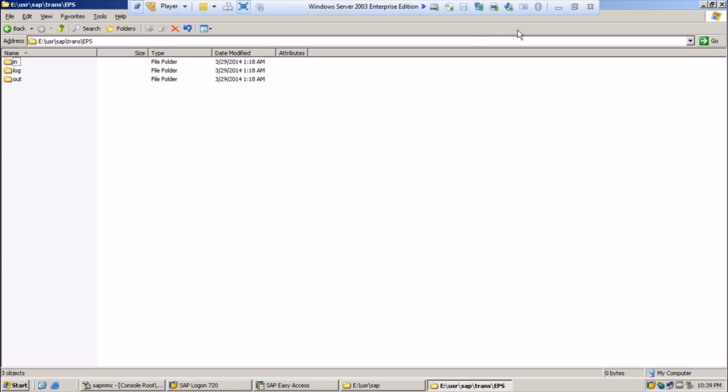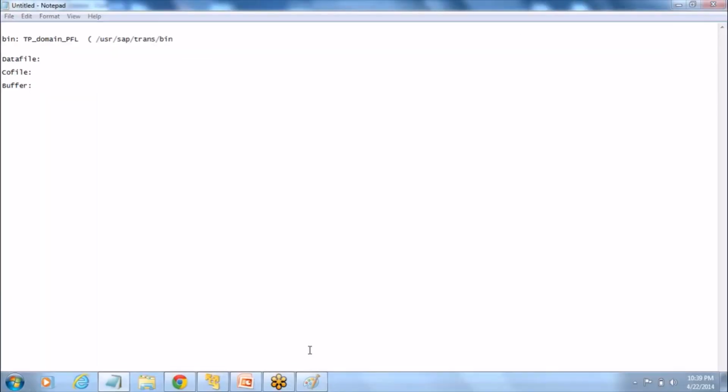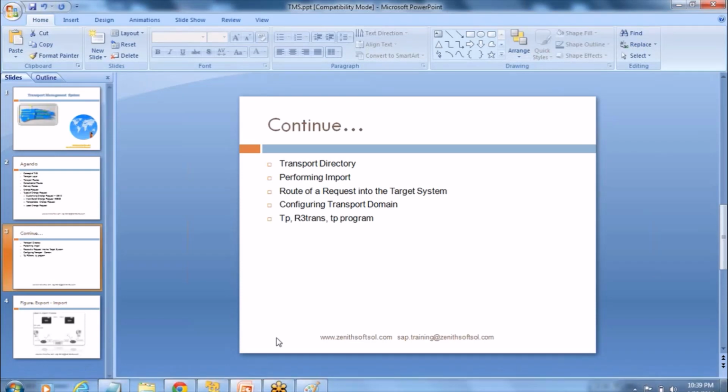So as I told, the transport directory is very important to know. When you configure the TMS, the transport management system, it creates users and all other parameters.